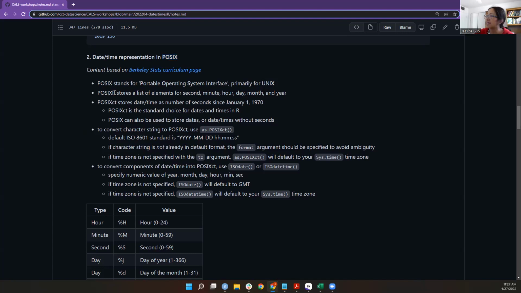It's POSIXlt, and I think it stands for local time. The L is like local, but it's also a list. So it's got a list of elements for second, minute, hour, day, month, year. And it's a little bit more unwieldy for the computer to work with because of that. So that's all I'm going to say about POSIXlt.